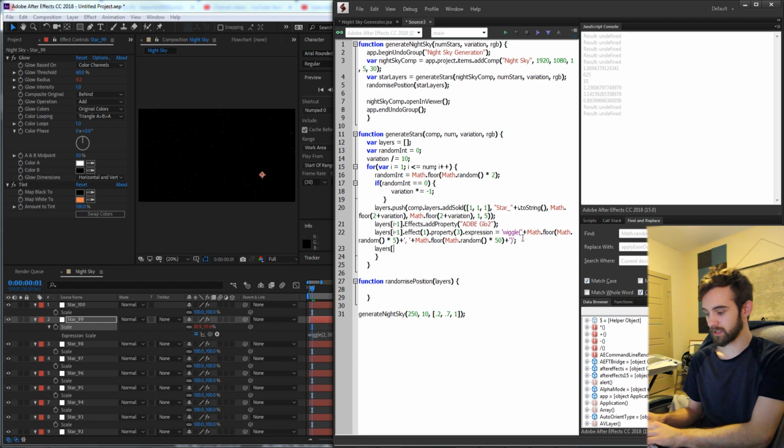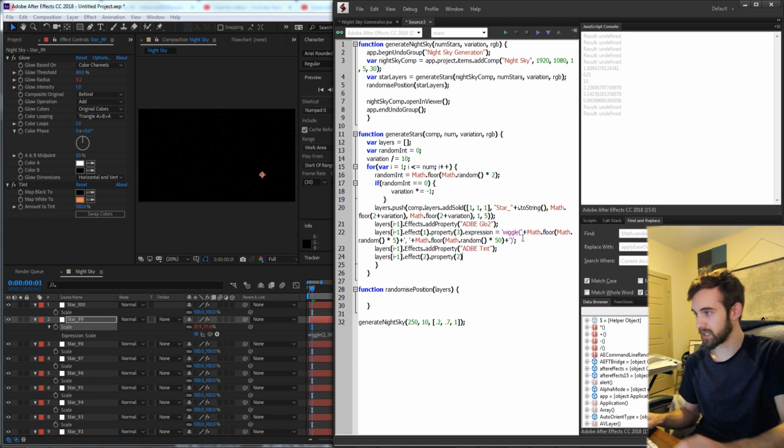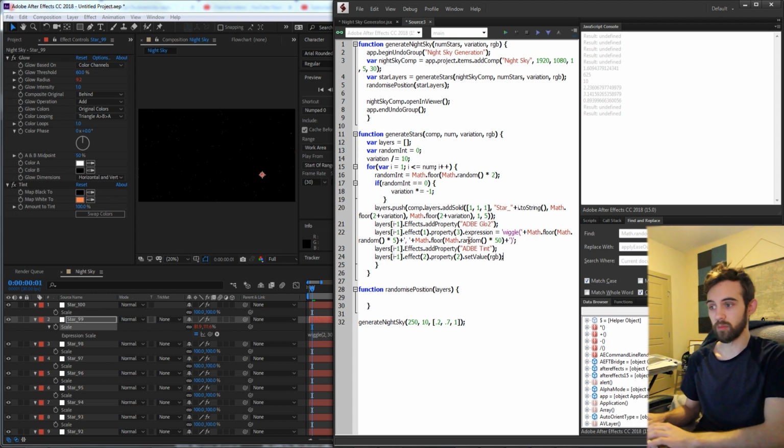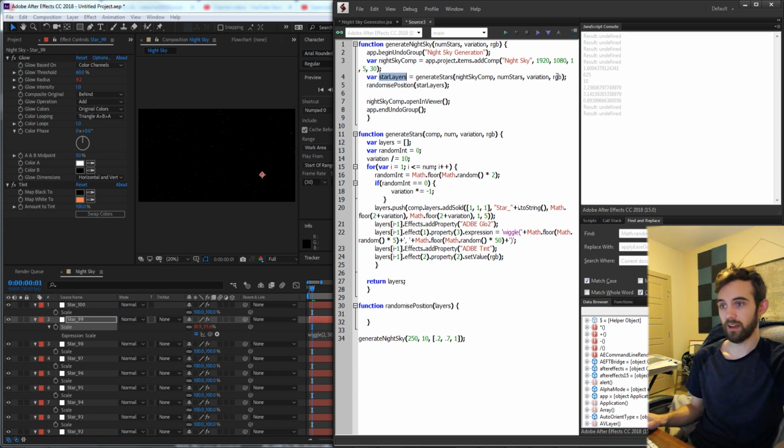So I'm going to grab my layers[i - 1], grab the effects again, and add a property called Adobe Tint. And then again, I'll grab my layer. We now know the second effect is called tint, so I'll grab effect 2, and property number 2 is the Map White 2. We're going to set the value of that to our RGB variable. And then lastly, we have all of these layers populated. We need to return them by saying return layers so that our star layers here will have that right value.